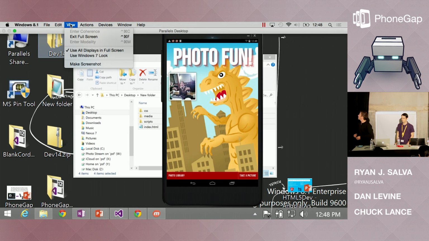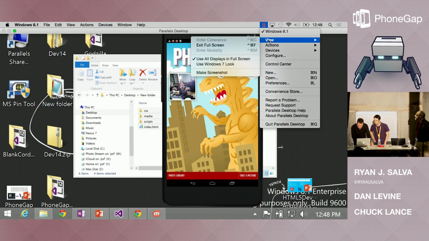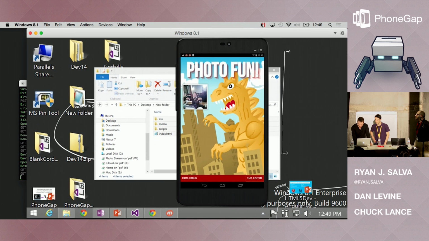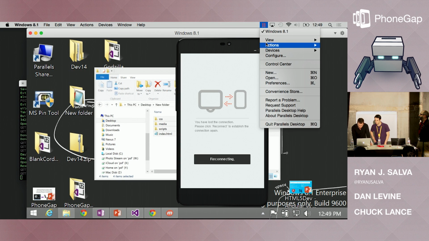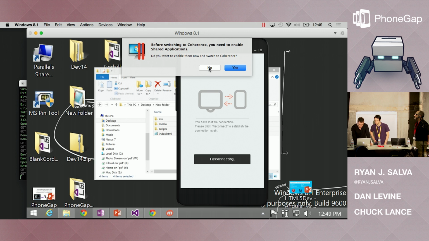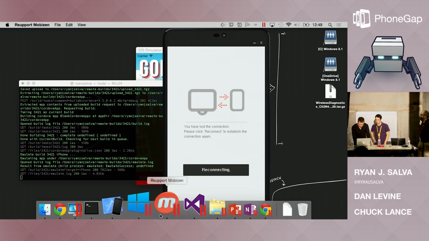Can I do it from up here? View, Enter Coherence, it's disabled. That's what I'm saying. You actually have to exit full screen, and then can I do it? Yep. Ah, look at this. I'm learning stuff. Oh, sweet. There we go. I need to share. Okay, sure. I'll enable shared applications.